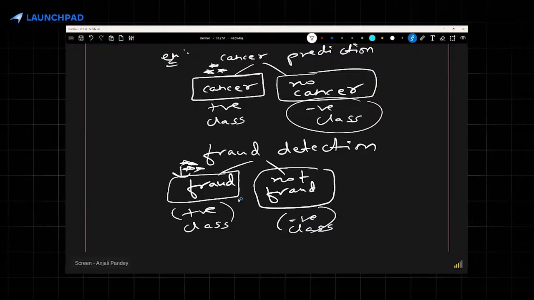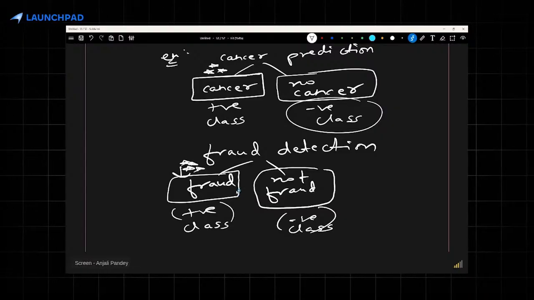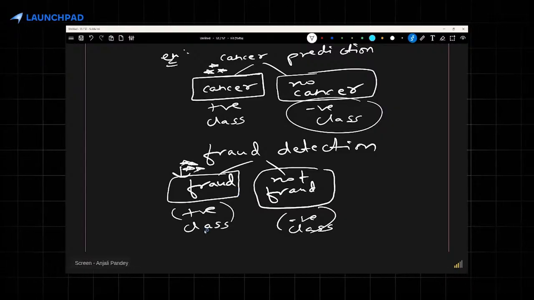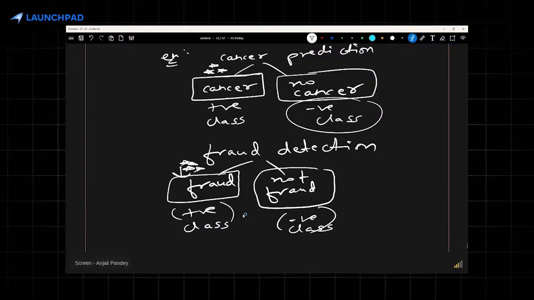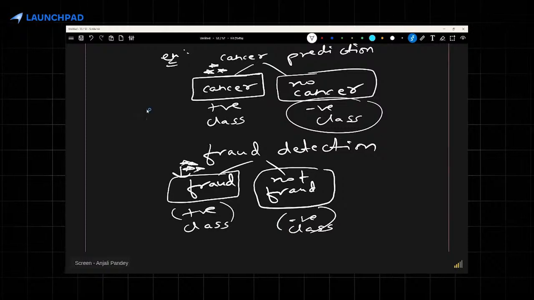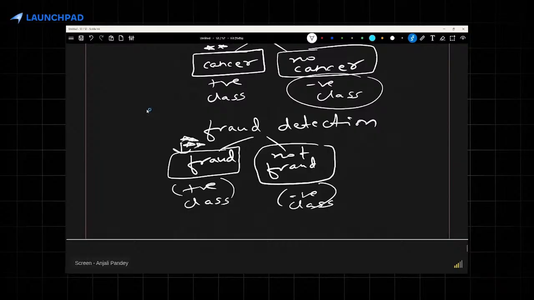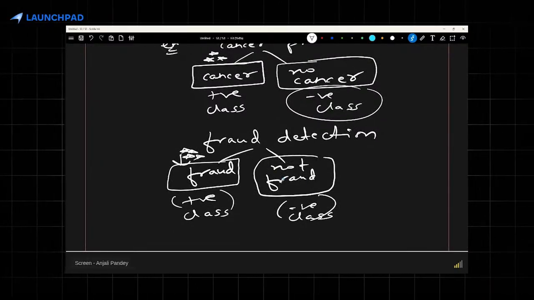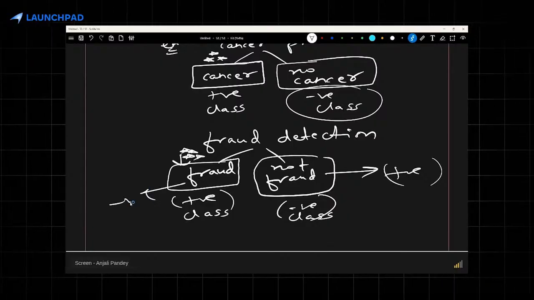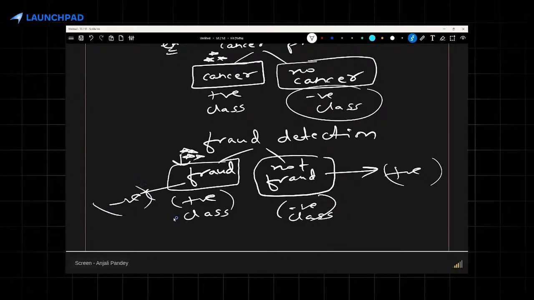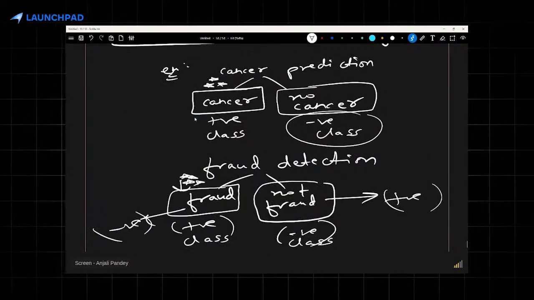Anything which in your problem statement you are more concerned about, that your model should get it right, acts as a positive class for you, whereas the other thing that you have acts as a negative class. This is one general way using which people classify positive and negative. Otherwise there's no hard and fast rule. Even if you're solving fraud detection, you can call this your positive class, or you can call this your negative class. No one is going to stop you. There's no hard and fast rule, just some standard industry practice which people use.